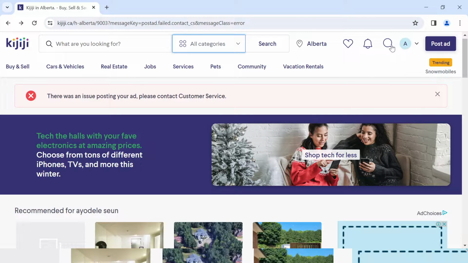Also, we have the message icon close to the notification icon. You can converse with your buyers and sellers on Kijiji. And close to it, we have the profile icon. Here you can set up your profile, you can change your email, you can change your password, you can upload a profile picture, and so on. And close to it, we have the post ad icon, where you can post your adverts on Kijiji.